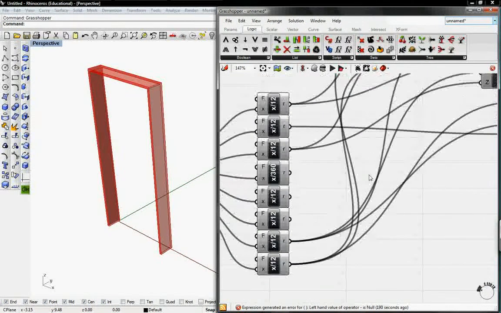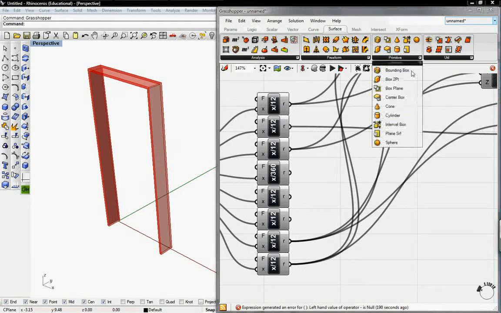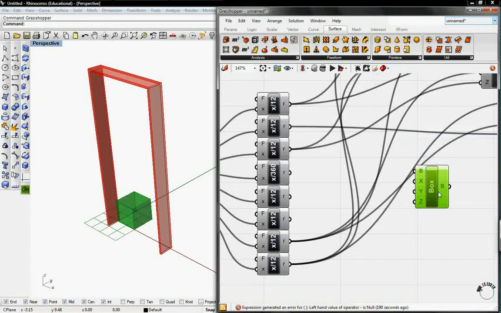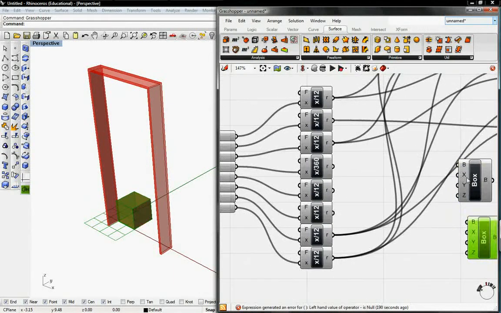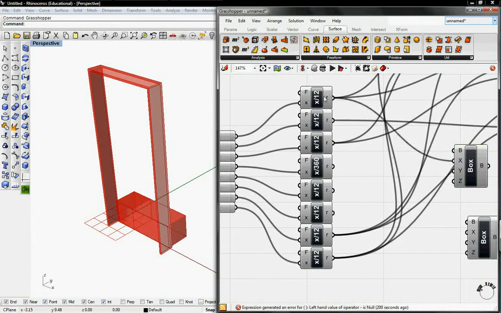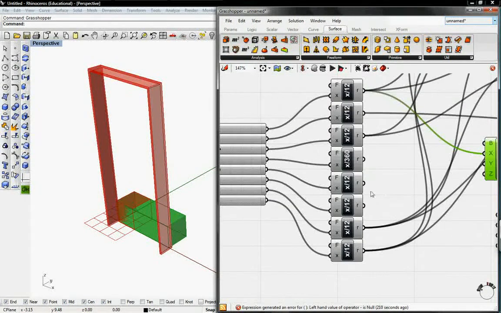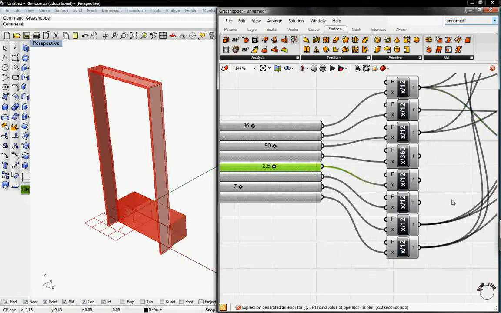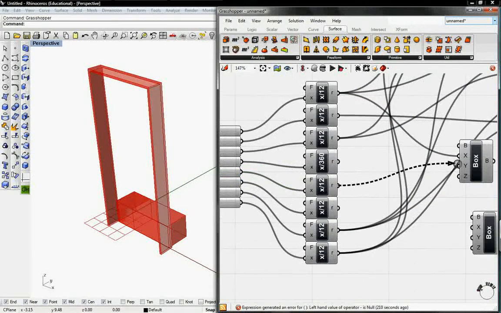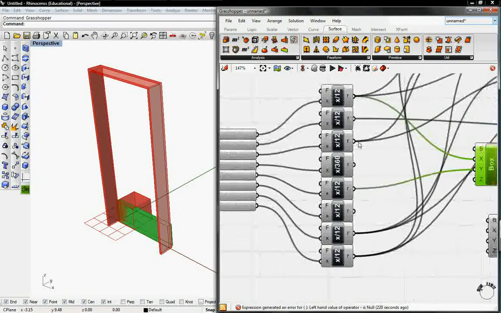So to create the doorstop, we're going to need two interval boxes again. So go to Surface, go to Primitive, grab the interval box. I'm just going to copy and paste. The X direction of the first box will be the same as the door width, so that's the first input. And then for Y is going to be the door height, and that's going to be the doorstop's width, and that's going to be the fourth one from the bottom. And then the height of the first box will be the door height, which is going to be the third from the top.